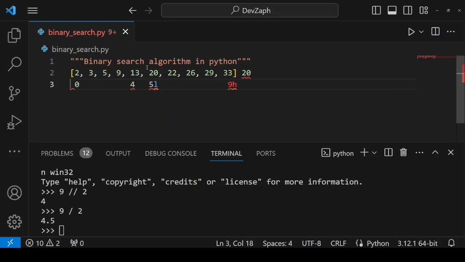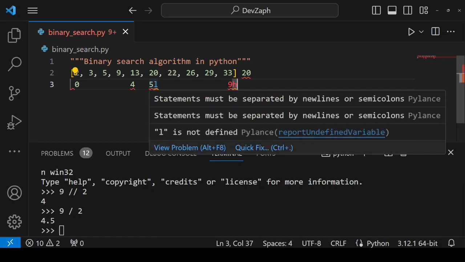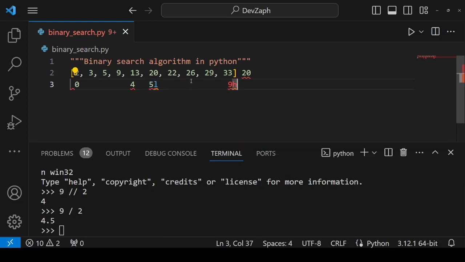Now we have our new lower pointer and our new higher pointer. Once again, we add the low and the higher pointer, which is going to be 5 plus 9, and that is going to give us 14. And 14 with a float division of 2 is going to give us a 7. There is no need for us to calculate it here. Now, if this is the 5th index, this is the 6th index, and this is the 7th index. So here being our 7th index, this is our mid.